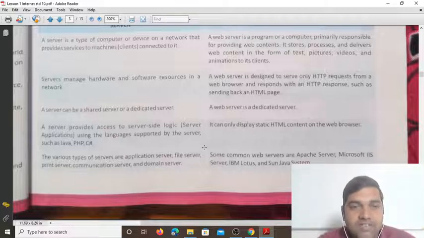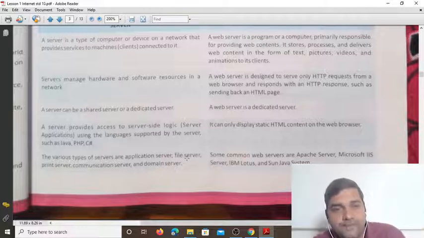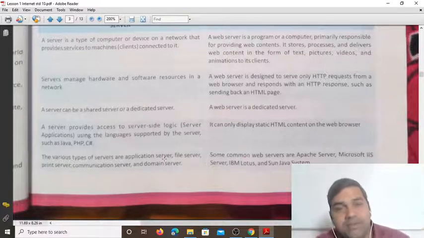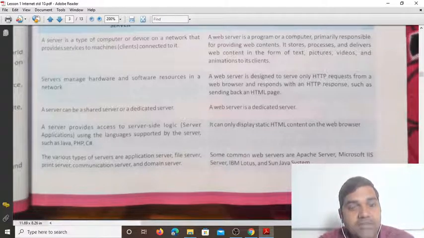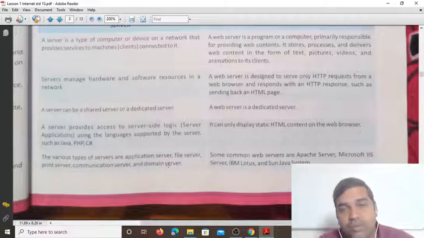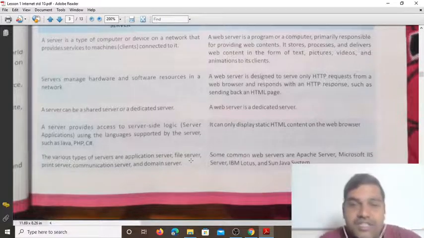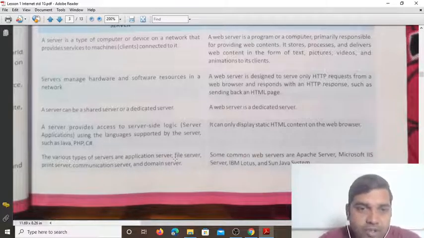Various types of servers are application server, file server, print server, communication server, and domain server. This depends on what type of files it contains. A file server stores many types of files. An application server may store many types of software. For a print server, many computers and printers will be connected. With communication servers, many computers and channels will be connected. And the domain server stores the addresses of each website.